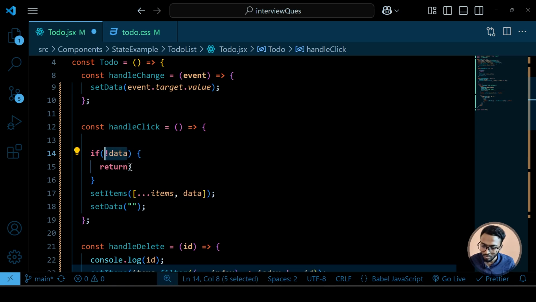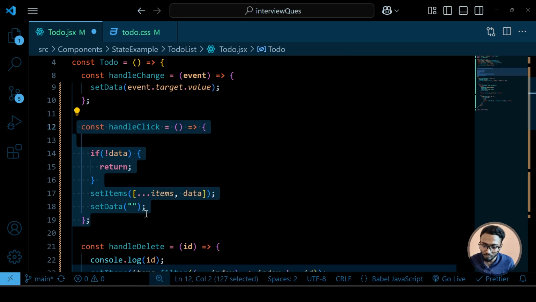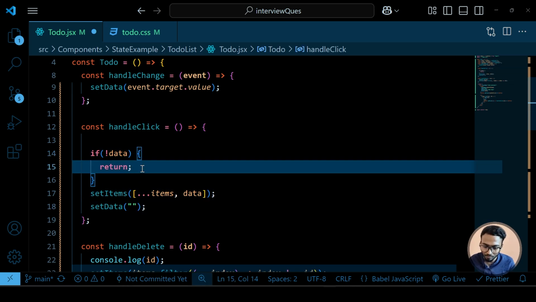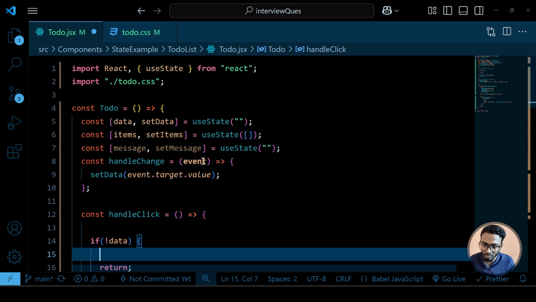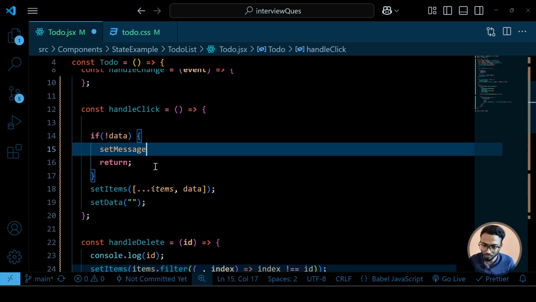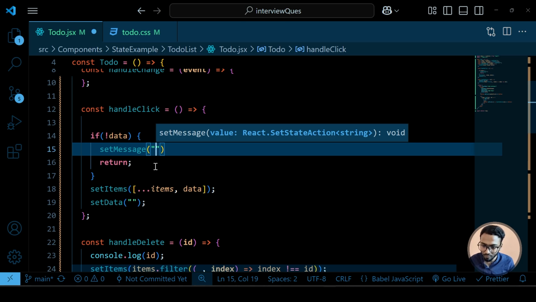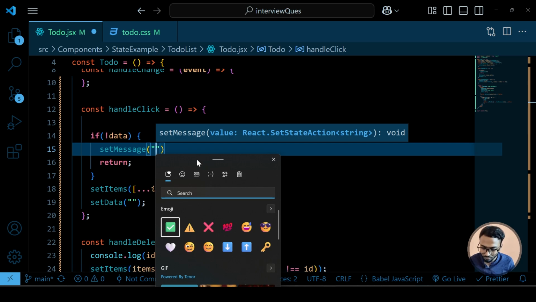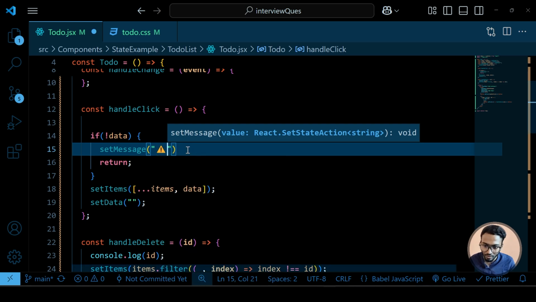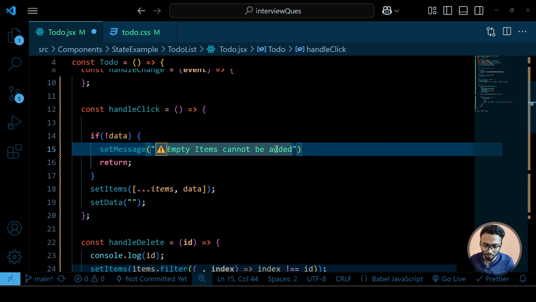So it means if you do not have any data, then simply return, exit this function, don't go further to these conditions, but return with a message. Simply let's have a danger symbol. To have this emoji, if you're having Windows 11, just press the Windows and period key at once. You will get this option, simply a warning symbol with "empty items cannot be added."